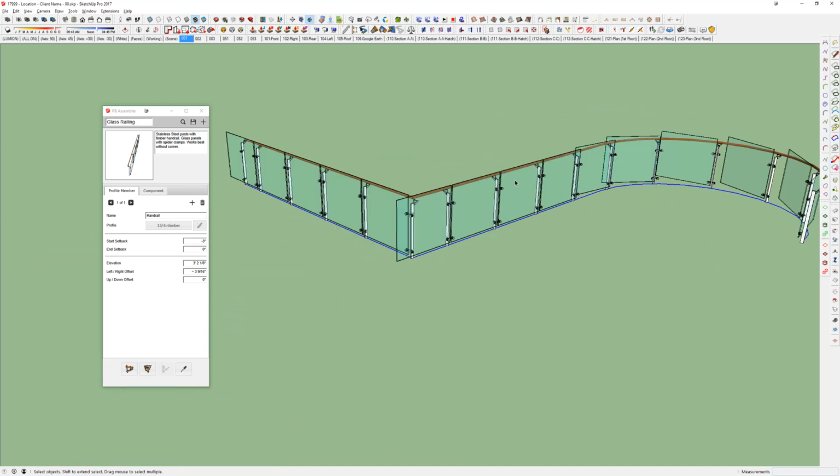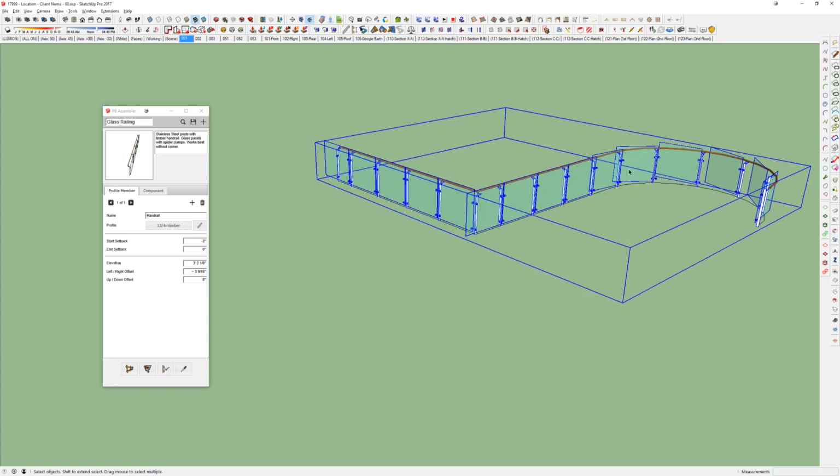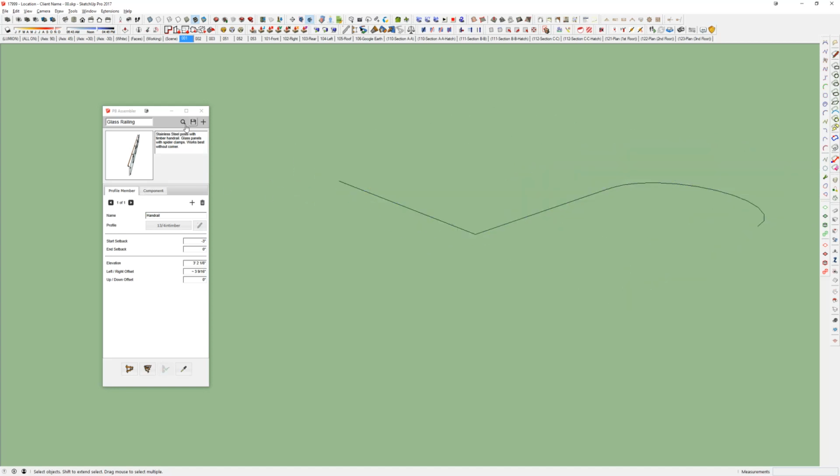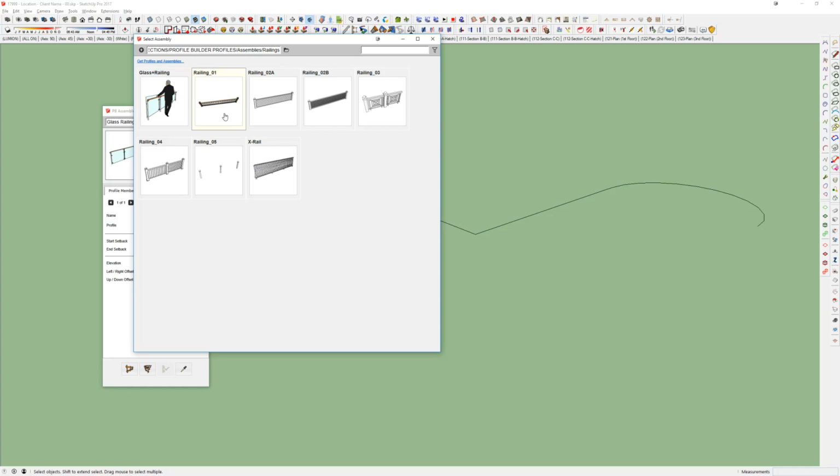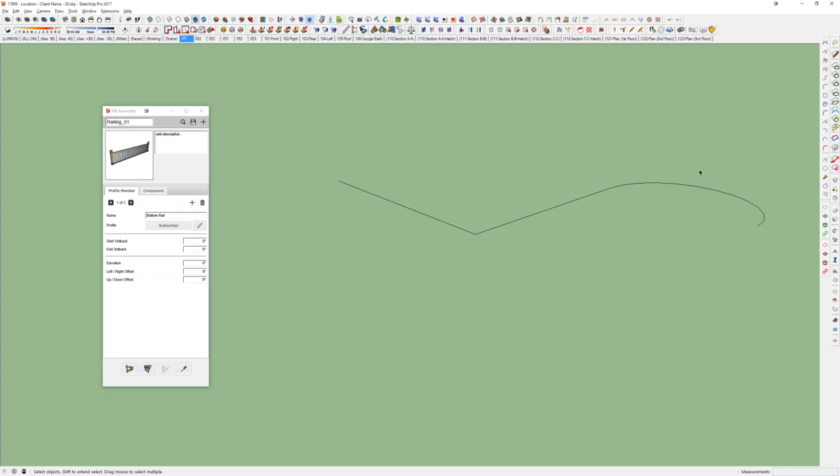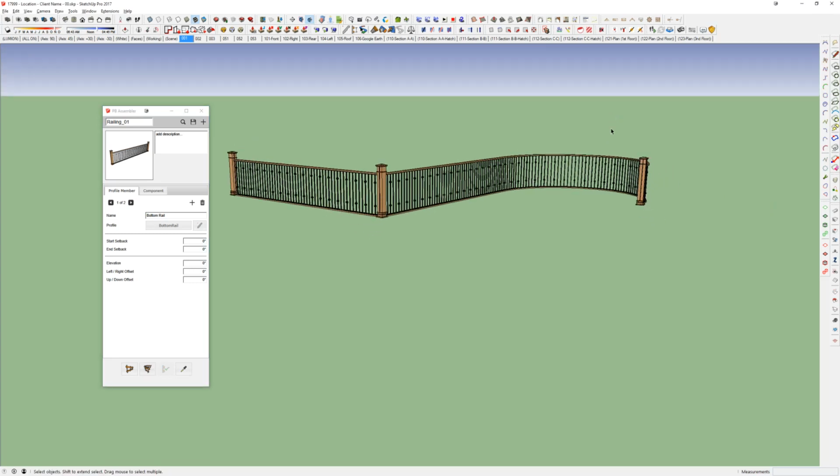It just built this whole railing along a path. Obviously, it doesn't do very well on curves with this particular railing. Let me see if I can get a nicer one. Like this one would work really well on a curve. So just like that, quick, you can build a railing.